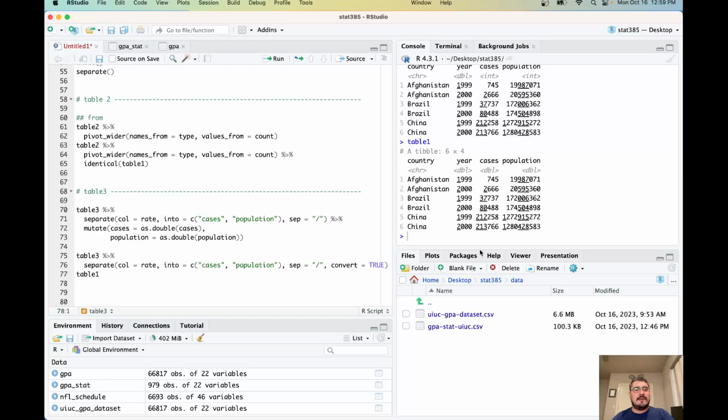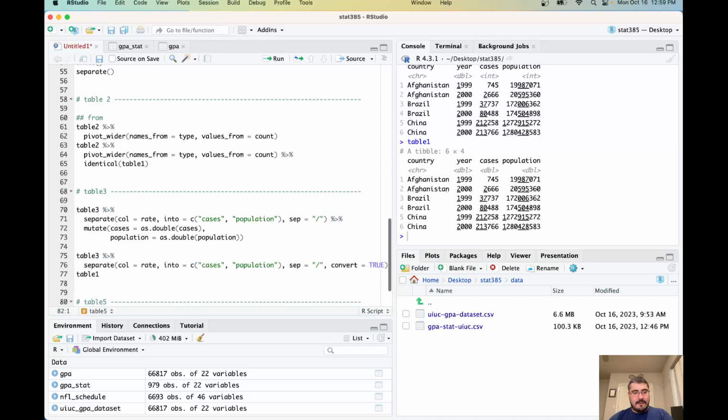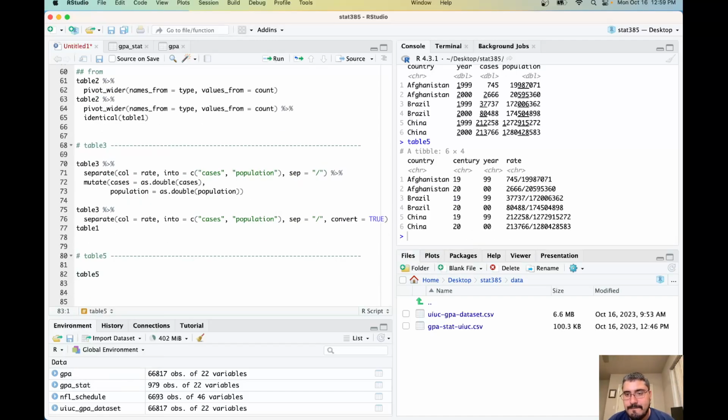Table 4 has a lot going on because it has those two parts, so let's skip it and go right on to table 5. Okay, what is table 5 again? Oh, I can see right away that I want to do some similar stuff that I did previously. I had a rate, so let's do that and see what happens.